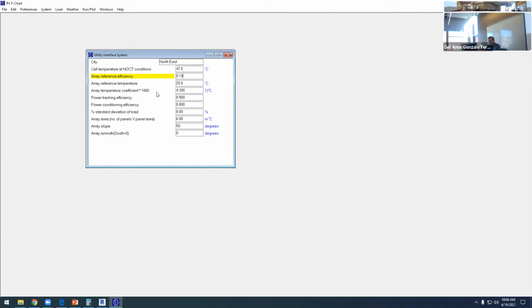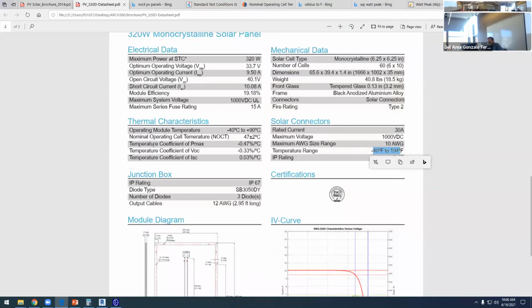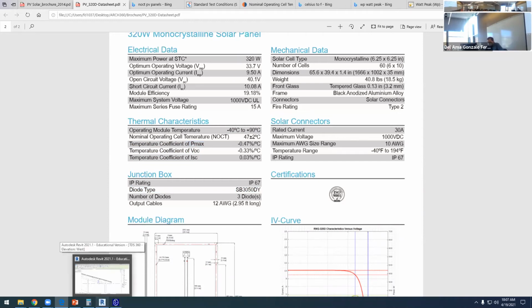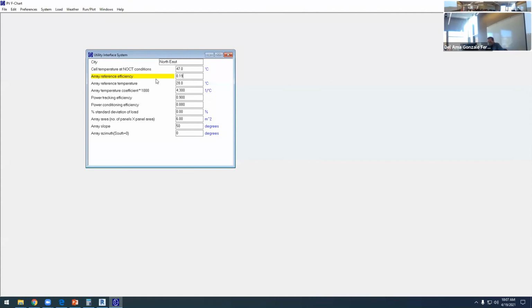Well, it's times 1,000, so it's 4,300. But here, you see that we have the temperature coefficient of maximum power, and this is 0.47% times 1,000, so that would be 4.7. So this is 0.47 or 4,700.